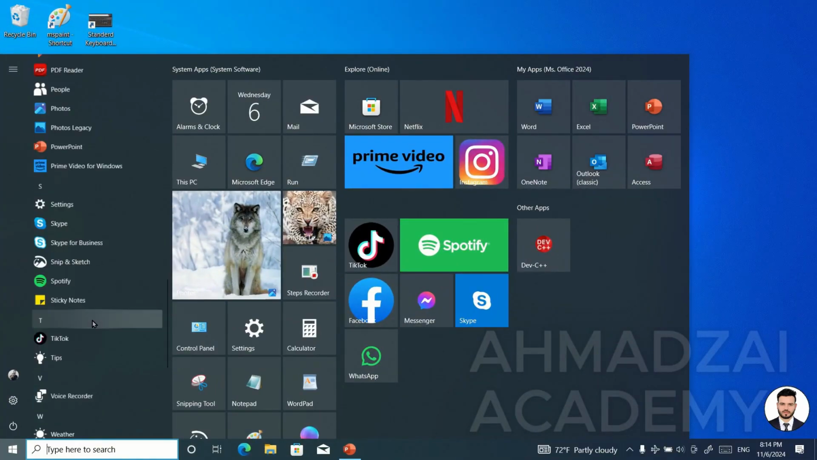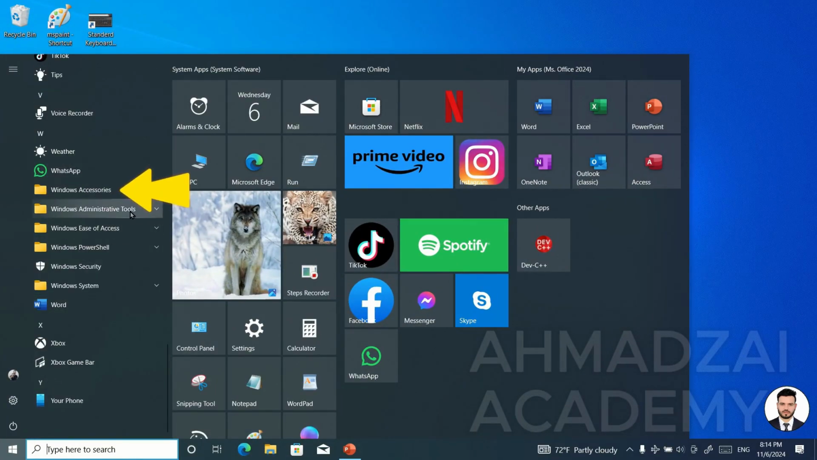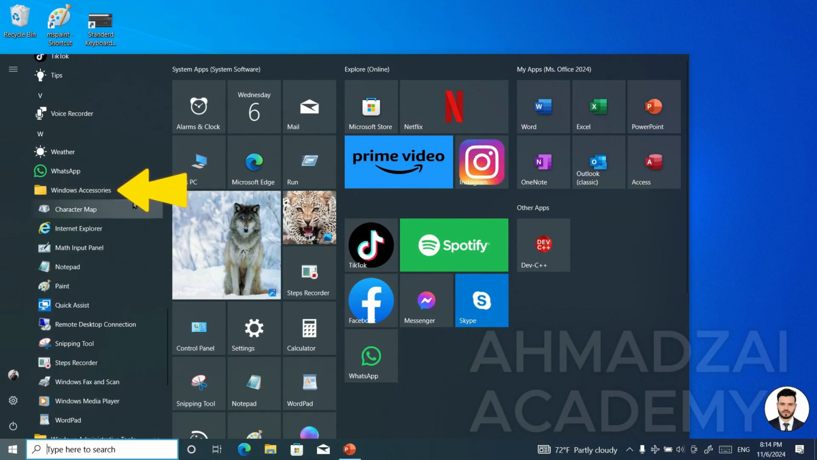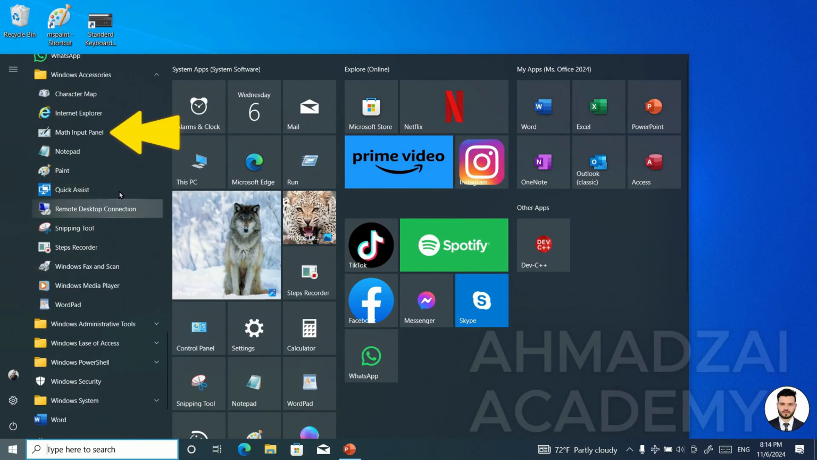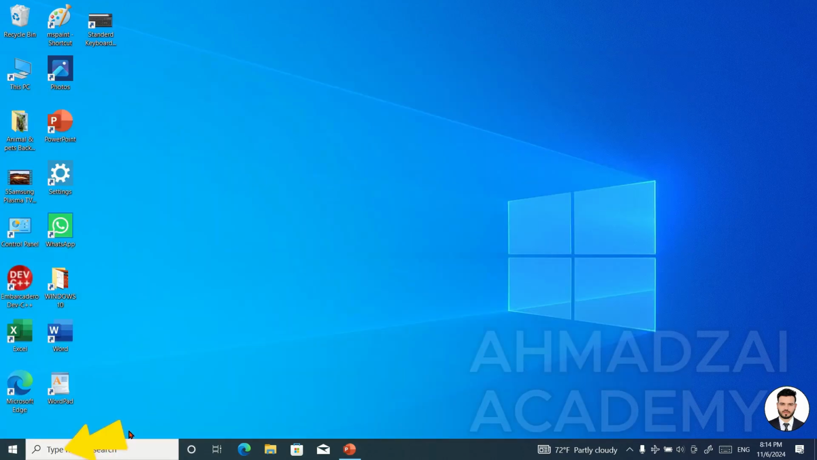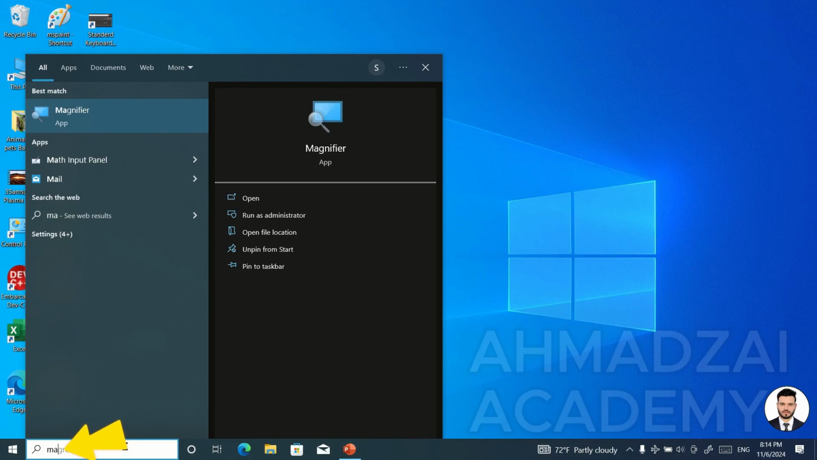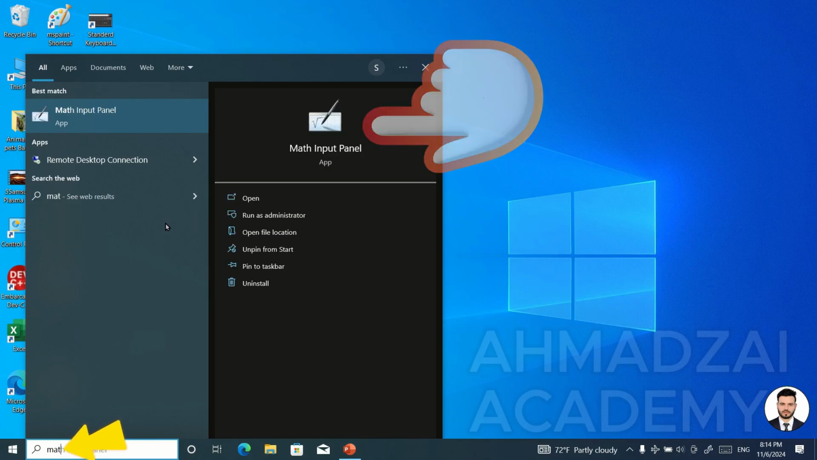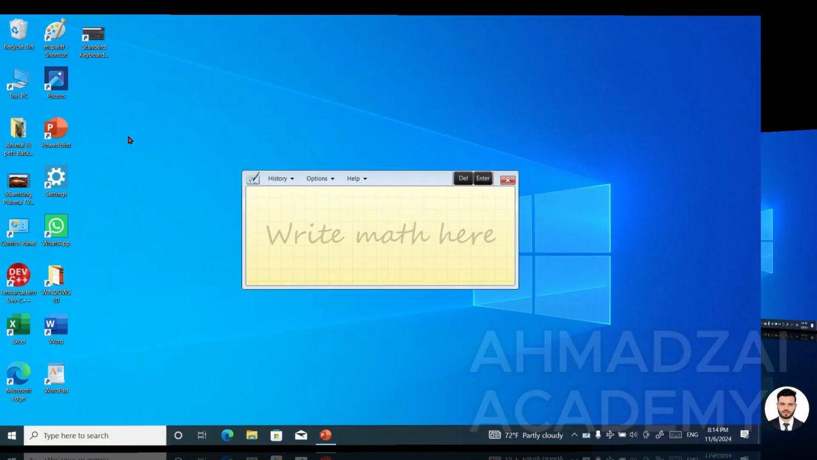To open it, you come here to this section called Windows Accessories. Here, we have something called Math Input Panel. It's right here. Click on it and it opens. You can right-click and choose Pin to Start Menu or Pin to Taskbar. That's even easier. Just come here. When we start writing, Math, it opens the Math Input Panel for us.